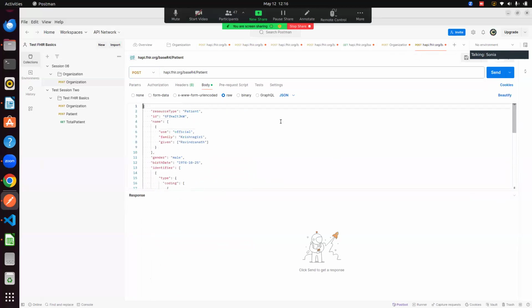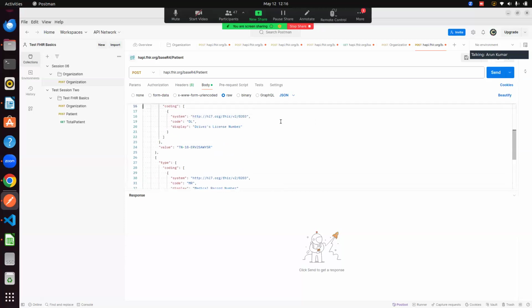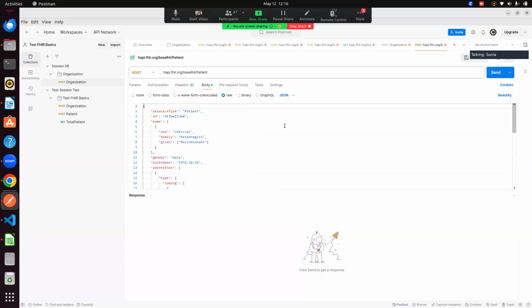Do I need to give any organization ID over here? No, there's no linkage for patient. Just remove only the ID field. The ID field I need to remove, right? Yeah, that ID you have to remove.